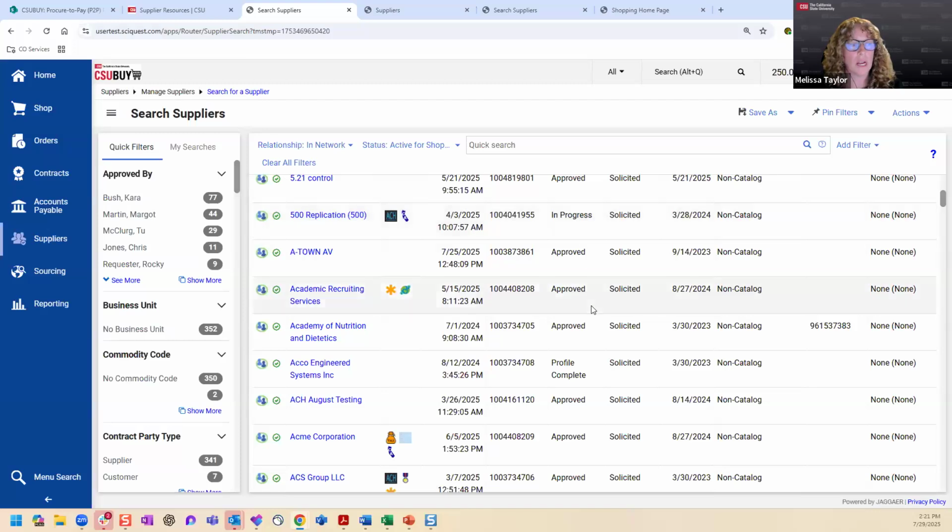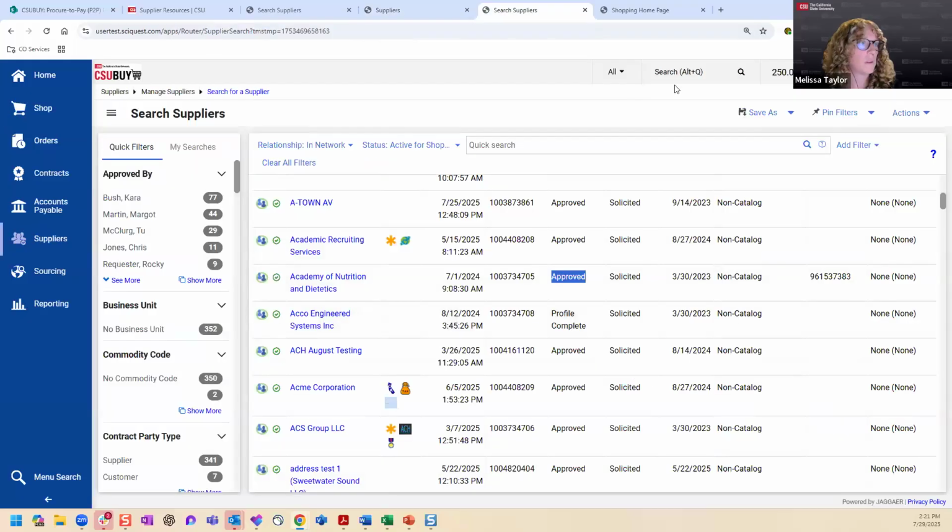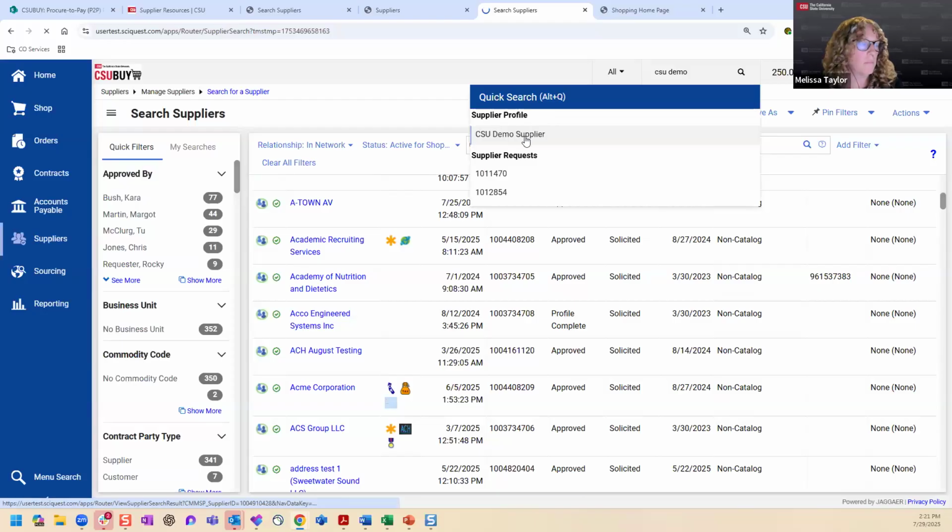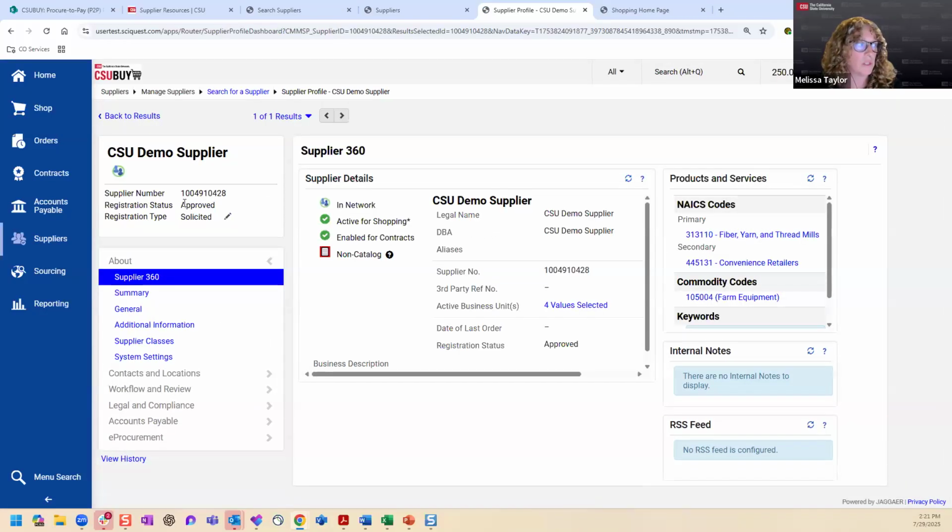Once they've completed all their parts and they've submitted it back, it will represent as profile complete. And then this is the system-wide supplier team doing the review, doing those validations we talked about. Once that part is complete, it will move to status of approved. So if we go look at my demo supplier again, you will see that the registration status is approved. So that means it's gone through all the steps in the process.